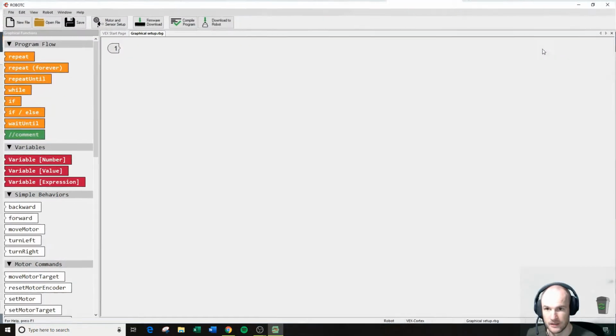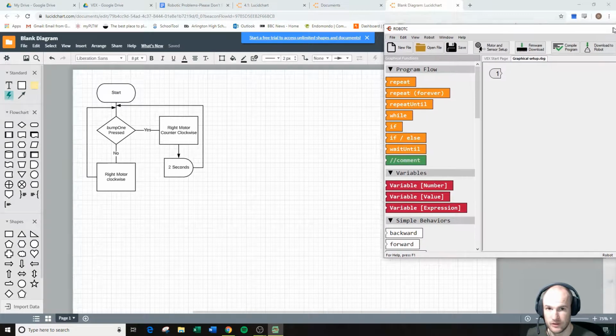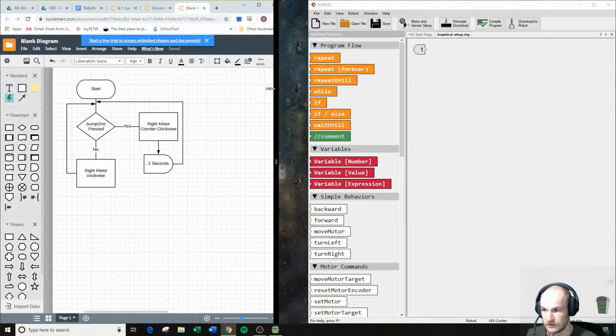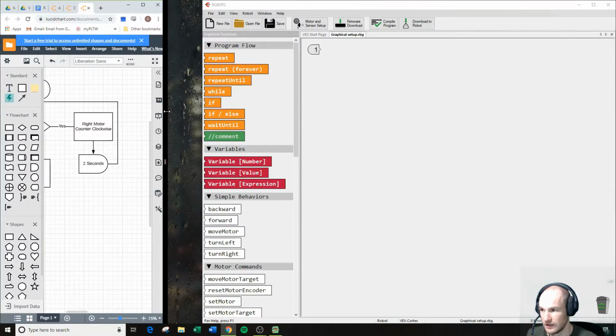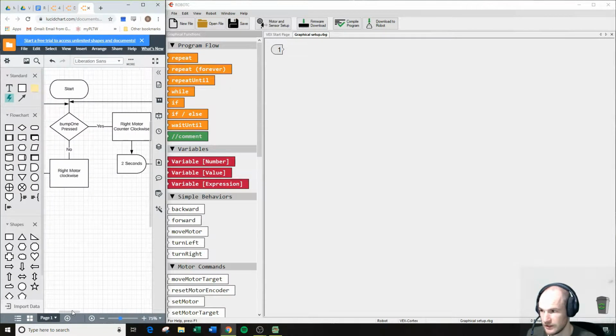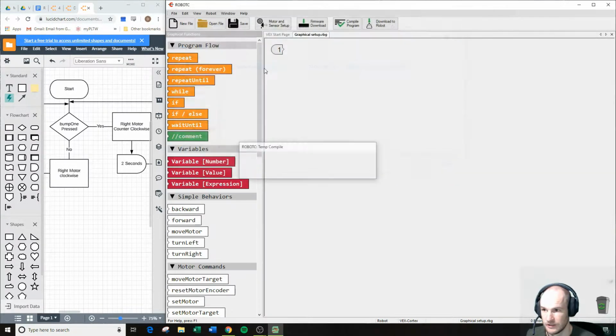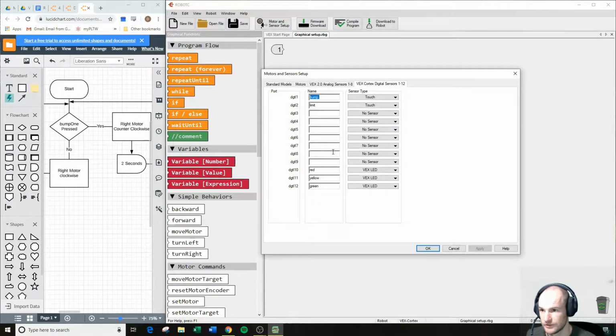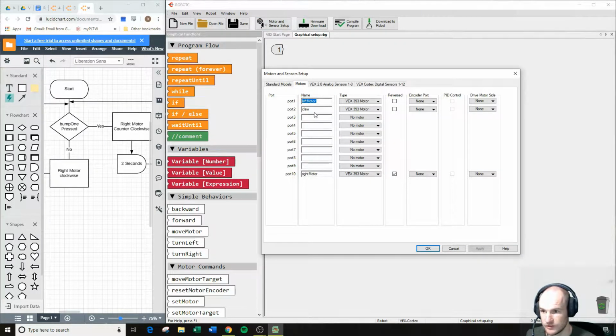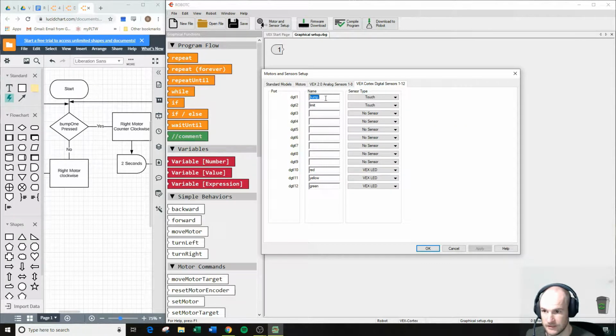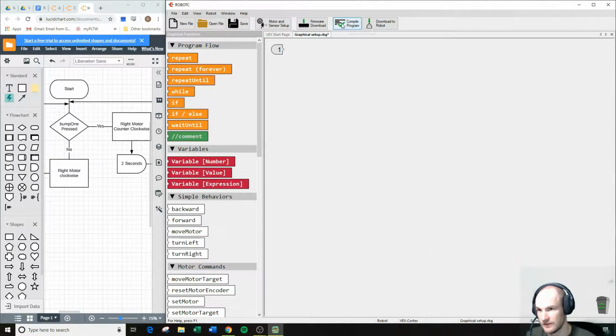So if I pull up my graphical VEX, the first thing I'm going to do is make sure that I open up my graphical setup, which I've already done. I open up graphical setup, and I have to go to motors and sensors. Under motors and sensors, all of this is good, but it did say we have to change this to bump 1. So I'm going to change it. I'm going to click OK, and then in this software, for that to take effect, you have to hit compile program. If you do not hit compile program, it won't take.